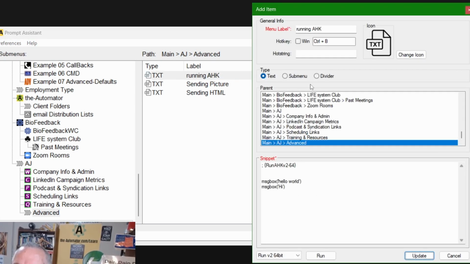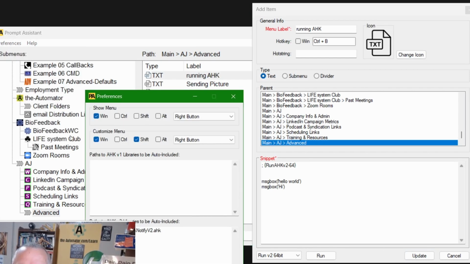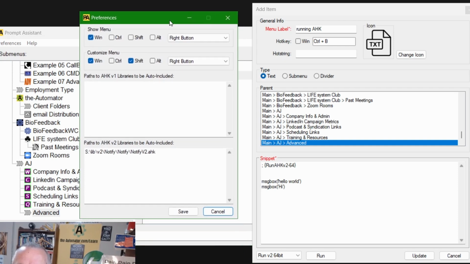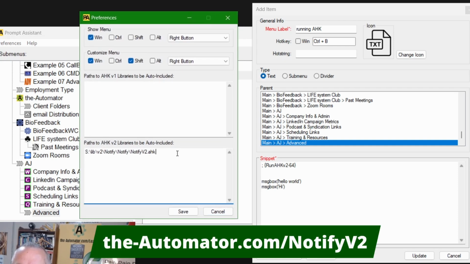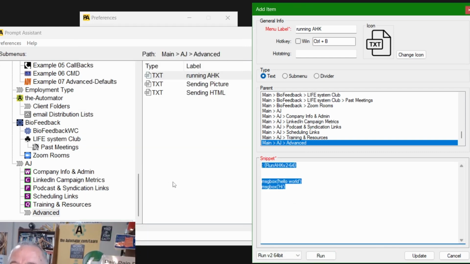We also have, under the options here under preferences, you can have include libraries, and you can put, like, we use our notify class a lot, so I don't have to go include them everywhere. I just include them here. They get appended to whatever is here. It will automatically include them, which is really helpful.